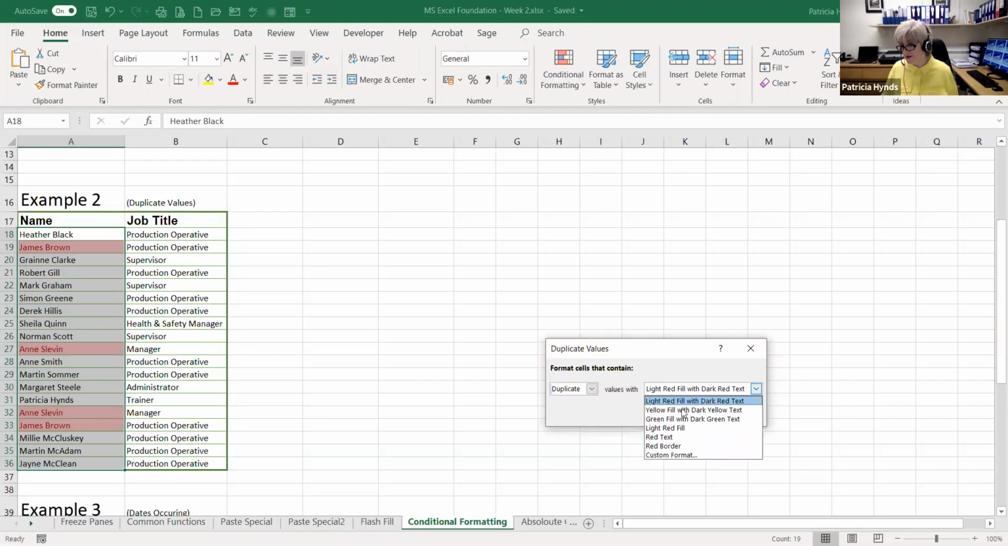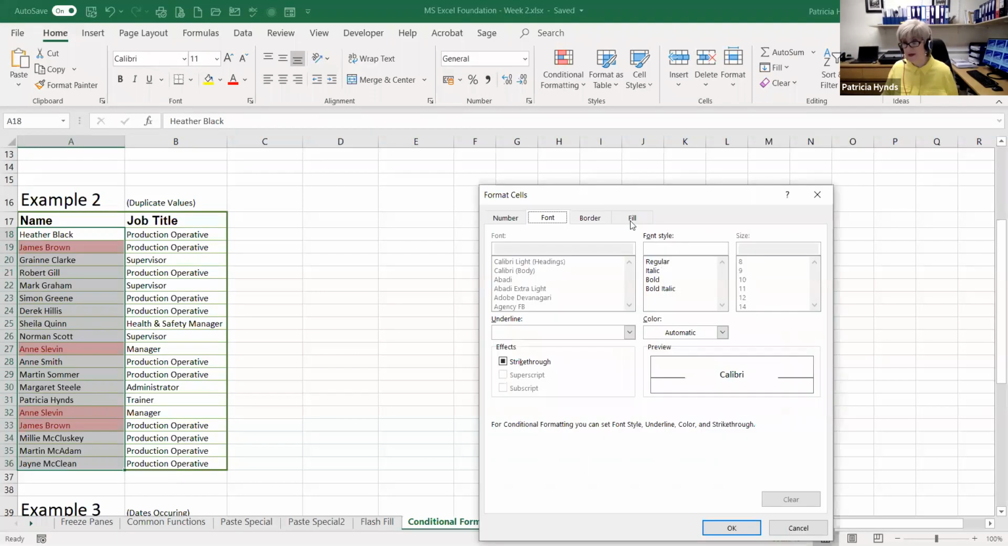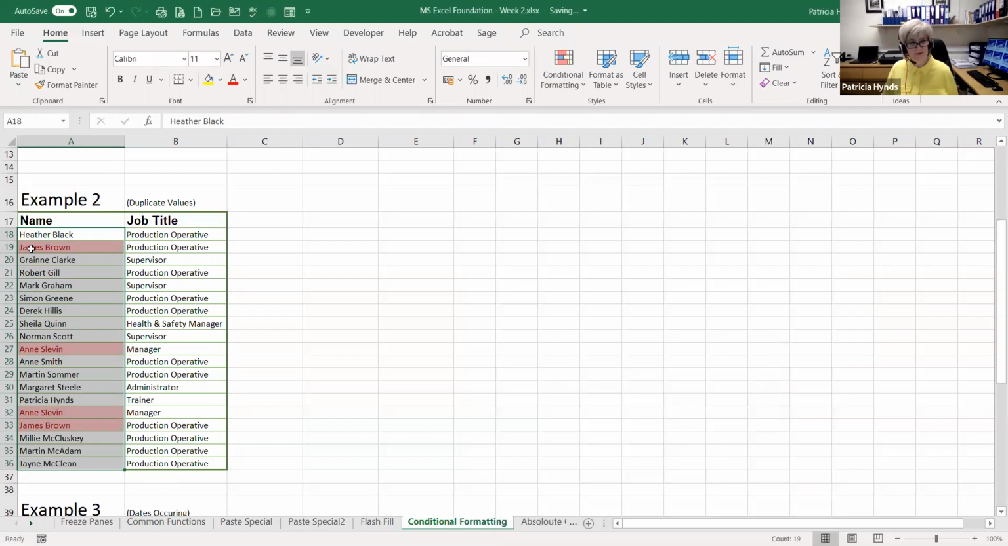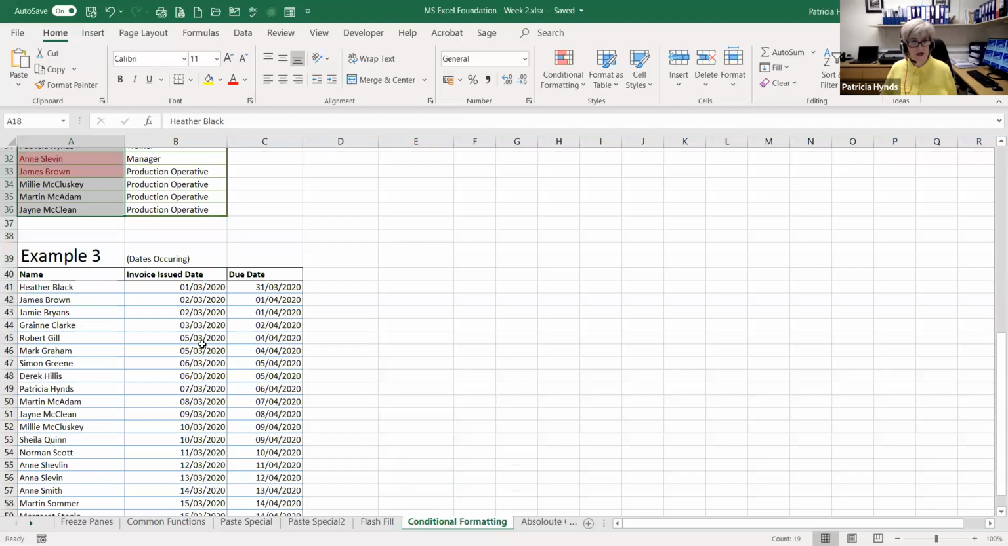You can change the colour, folks, to any of those, or you can go down to your own custom format. You can go to fill and choose your own colour. You don't have to choose the preset ones, and okay that. So do you see where it has highlighted my duplicates? Folks, that's really useful if you're comparing two lists. You might have a list in one column and a second column. You can highlight both those columns and say, show me who has been duplicated in both those columns. That okay?